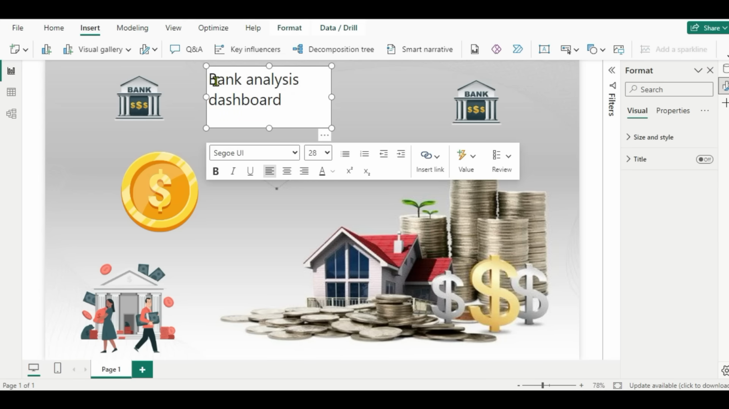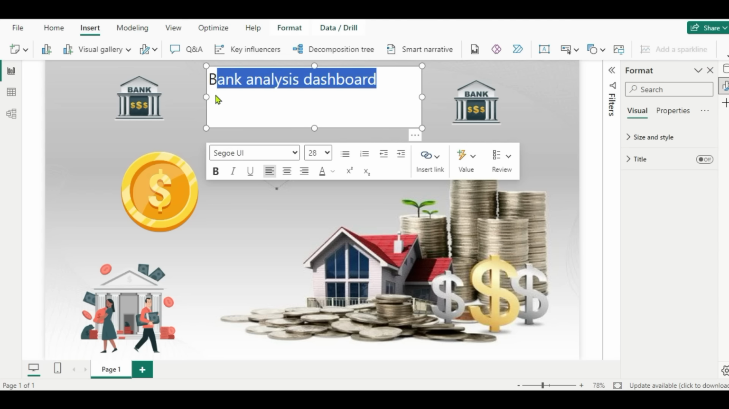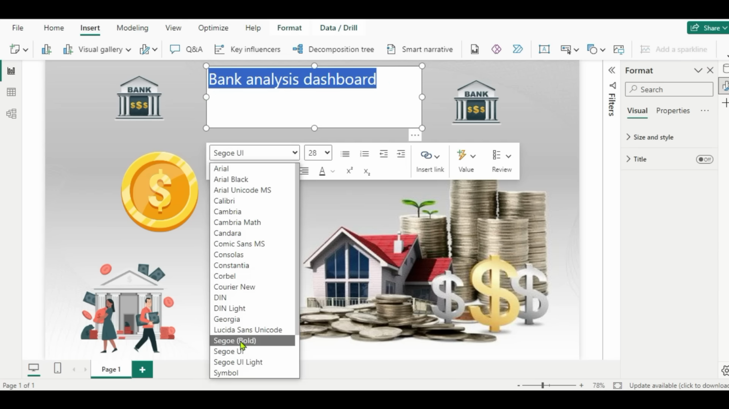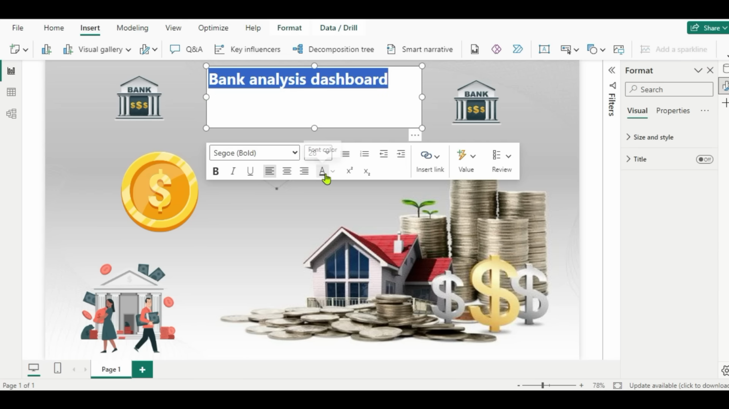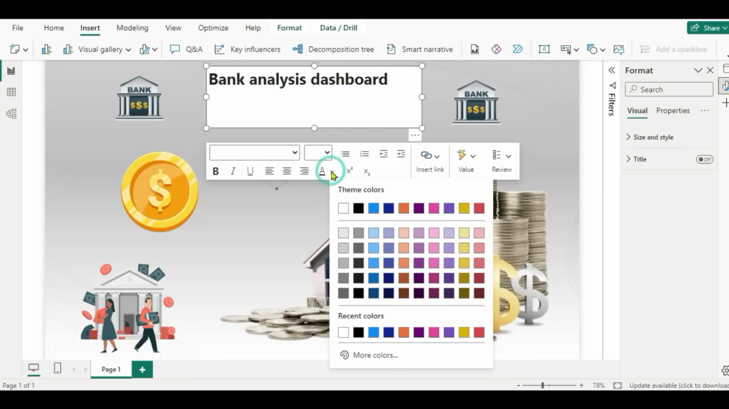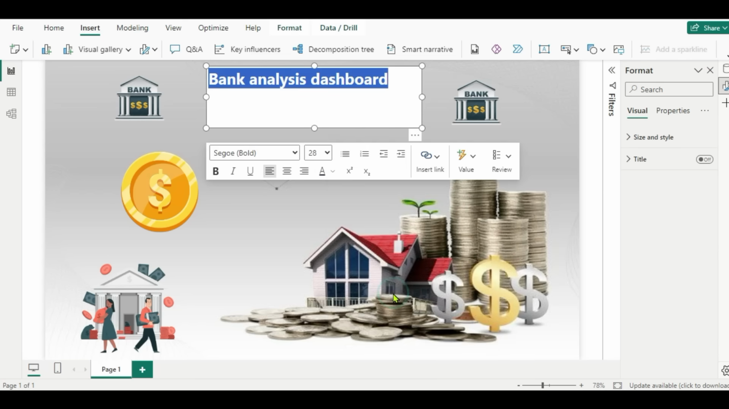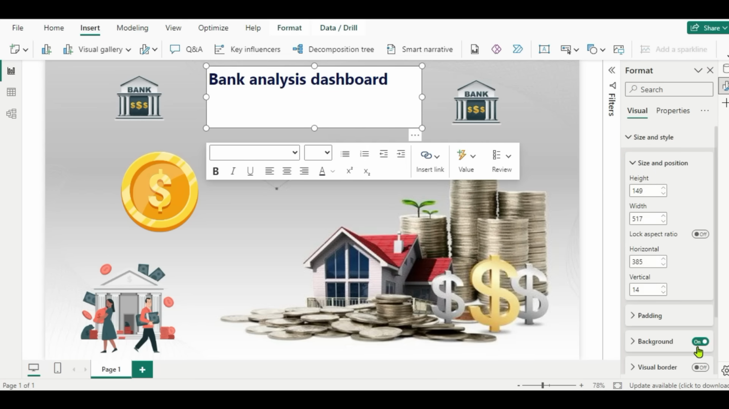Bank Analysis Dashboard. To adjust this, we will again select this. We'll change the font, make it bold, and change the color to dark blue. And here in the size and style, we have to turn off the background.